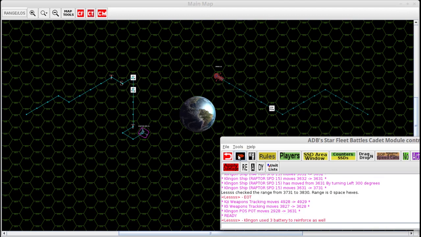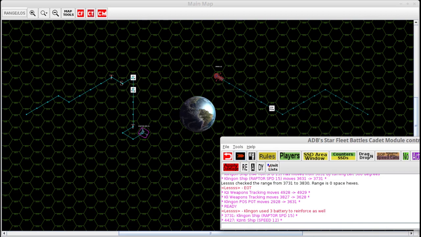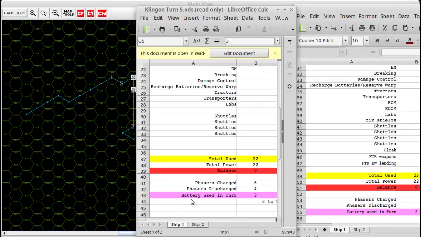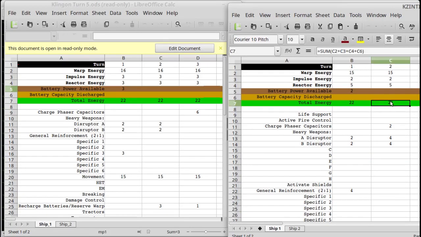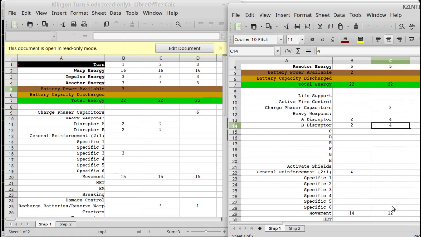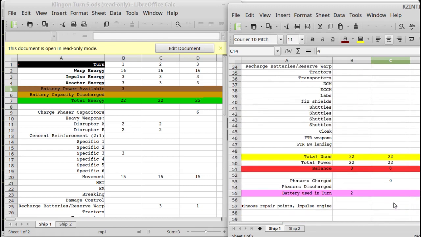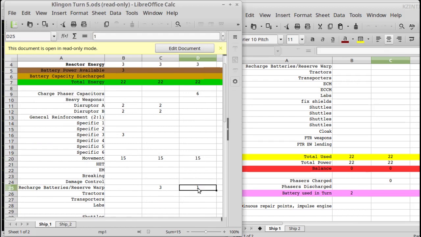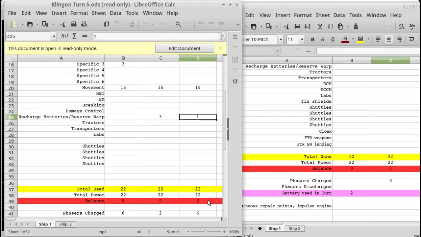Okay, so we're doing energy allocation for turn 2. Okay, so again 22. The Kzinti is recharging his phaser 1s. He's coming in with overloaded disruptors. He's coming in speed 12. The Klingon, on the other hand, is recharging his 6 phasers, coming in speed 15, and throwing 1 point into recharging his batteries.